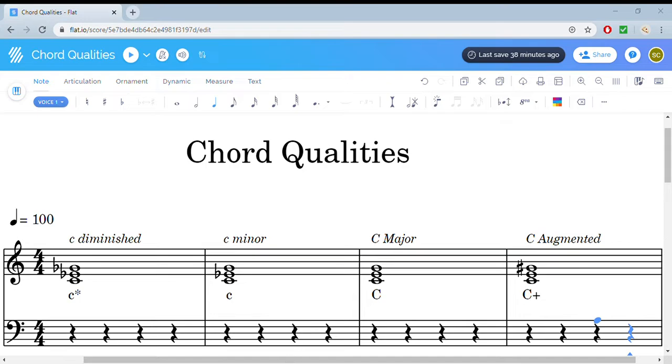So all these chords have some sort of C, some sort of E, and some sort of G, whether it's natural, flat, or sharp. Let me go ahead and play these chords for you so you can get a feel for how each one sounds.